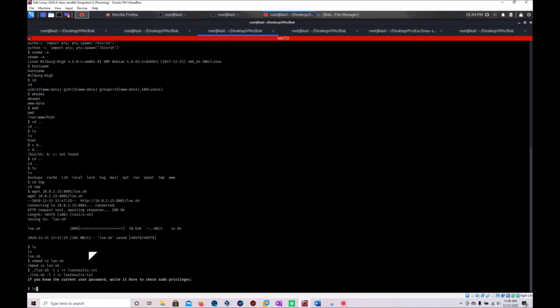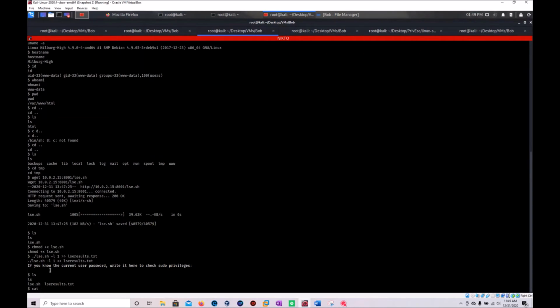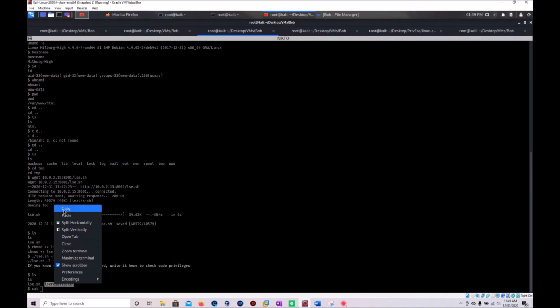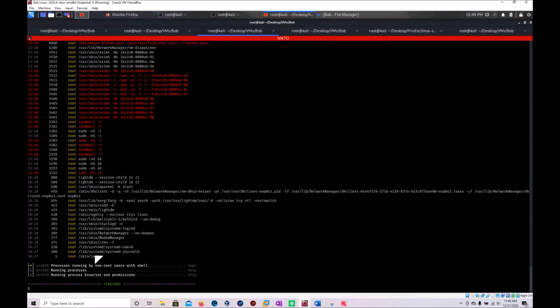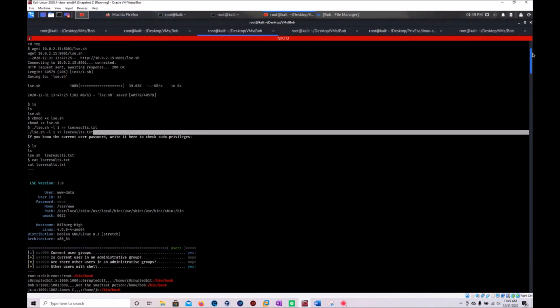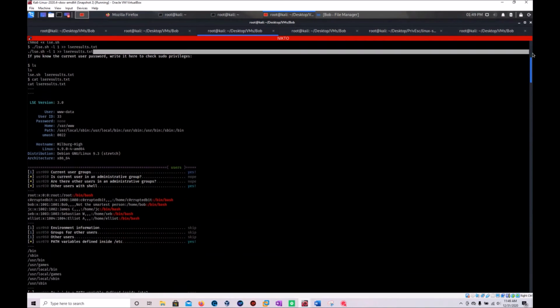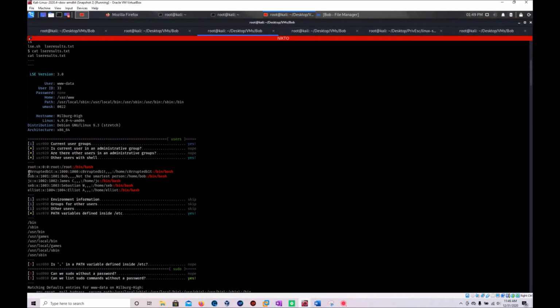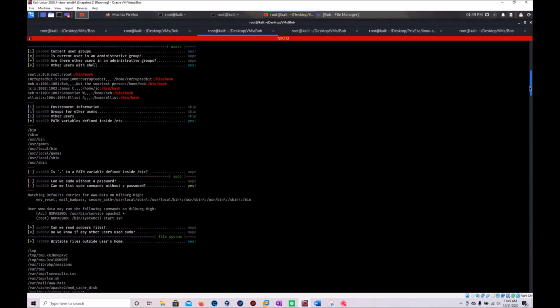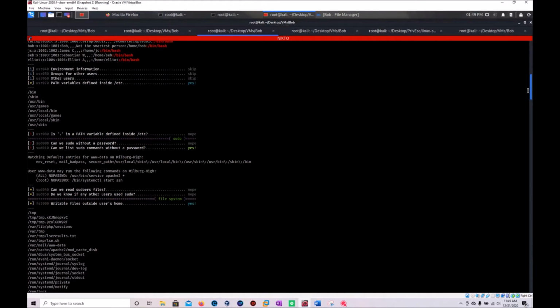Anyway, we got our LSE results sitting right here. So let's just take a peek at this first. All right. From the top. Looks like we have 4 users here. We have Bob, JC, Seb, and Elliot. What else do we have? Can we list sudo commands without a password? Yes, we can. And it looks like this is what we can do.